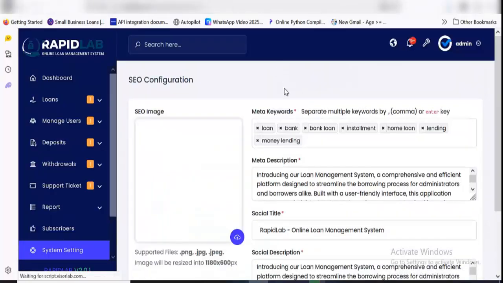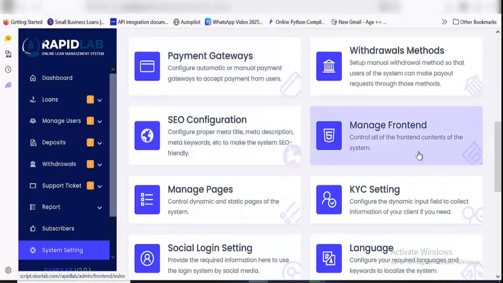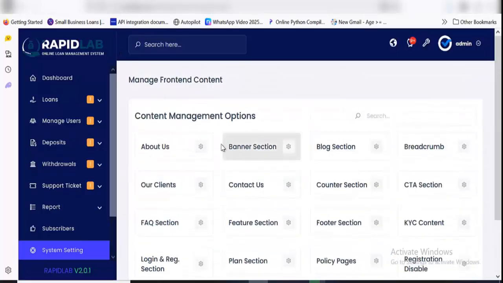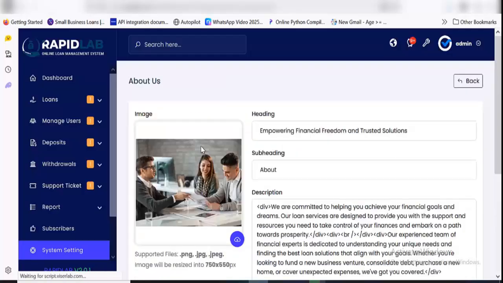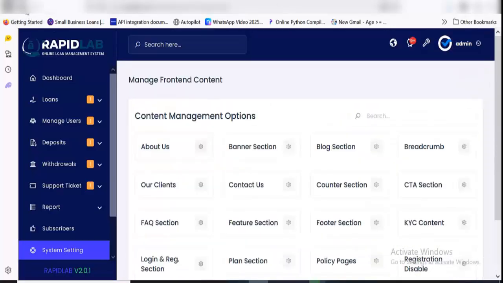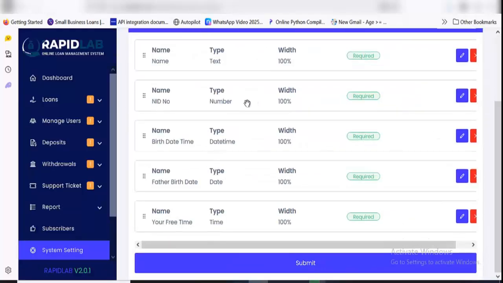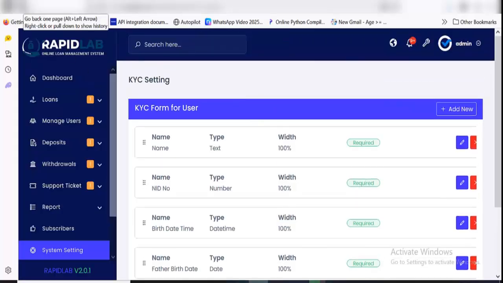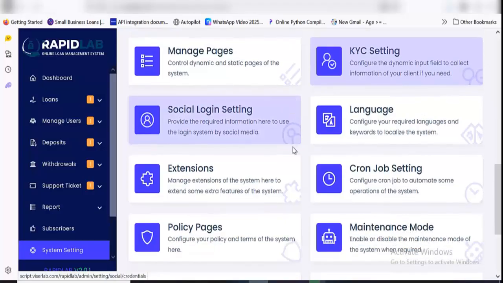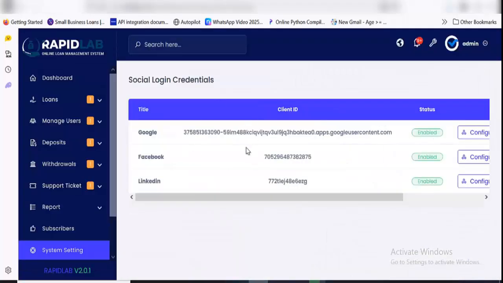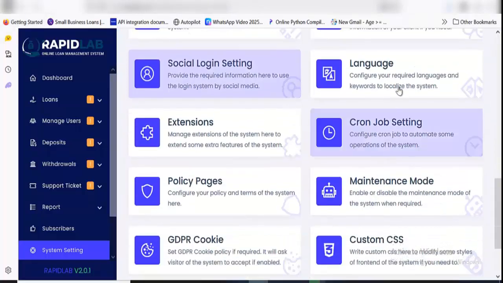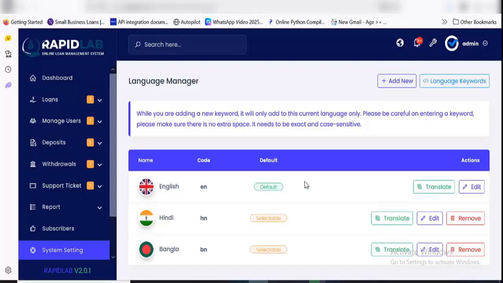We have SEO configuration. This is to do SEO on your website. Then we have front end. This is to edit. Let's say you want to edit something in the about us page, click on it so you can edit something. That's the front end. Then we have KYC settings. You use it for the KYC settings, what you want users to submit. We have social login settings. Say you want to allow users to log in with their Facebook or Google. This way you can also configure that. We have language. To add a language to your website, it is right there.